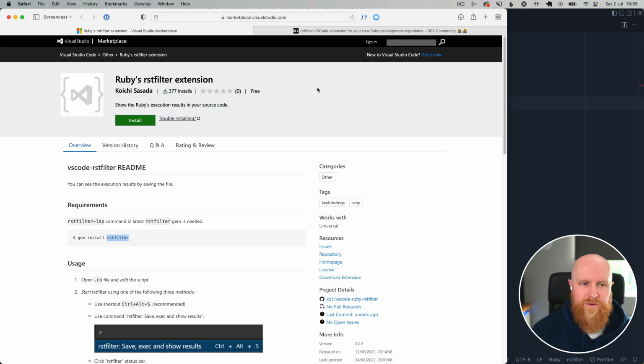So in this video, we're just going to take a look at this new RSTFilter extension for VS Code. What this allows you to do is, as you're writing Ruby code, it runs and prints out alongside your code the output of that. So just going to have a play about with this and see what it's capable of and if it's useful.